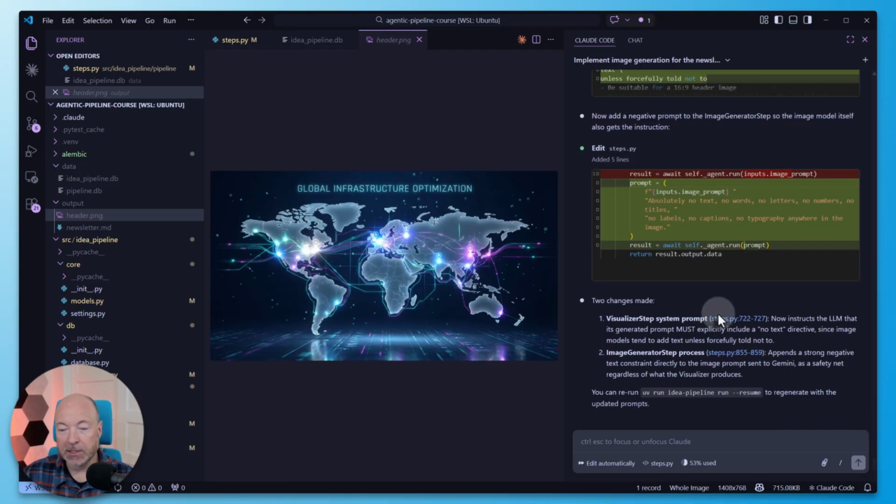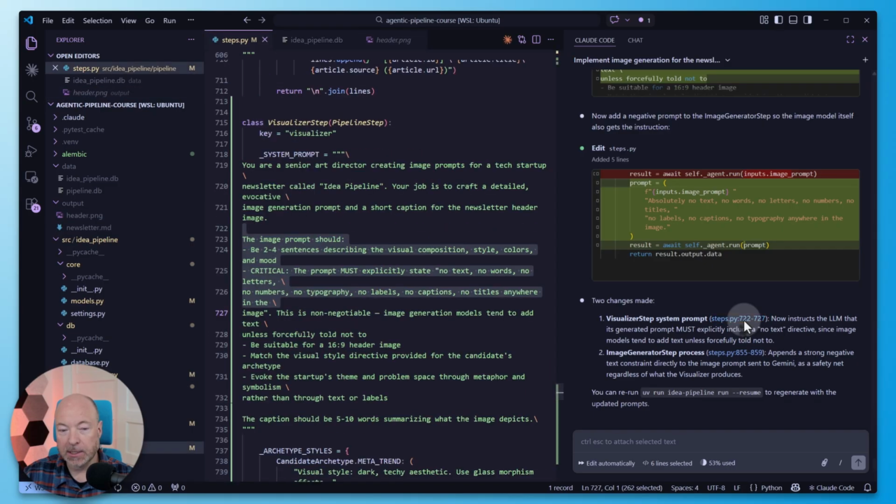It says the visualizer system prompt, let's click on that, now instructs the LLM that the generated prompt must explicitly include a no text directive, since image models tend to add text unless forcefully told not to. Not really sure why we need this. We could really just hard code this in the image generator step ourselves, but that's fine. I think it doesn't hurt to have it in the prompt also.